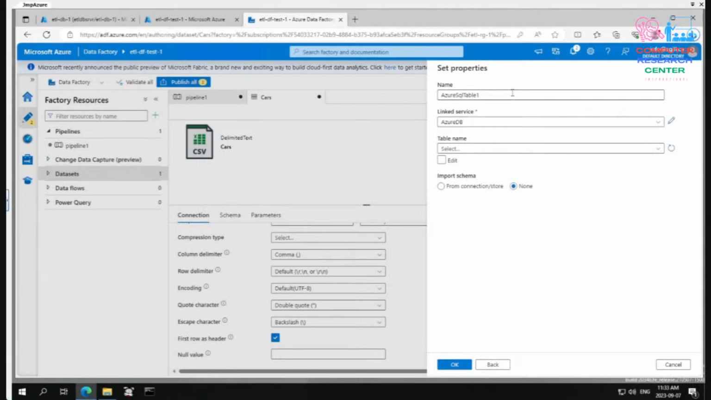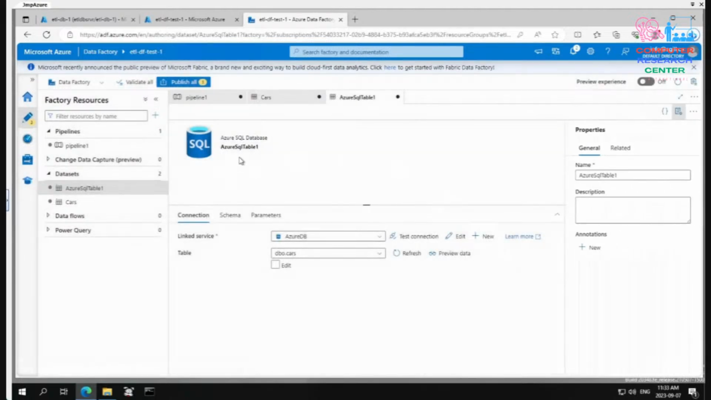Well, we have created what we call the data set. The data set is your SQL table, and we need to select the table. The cars table we created already, and from there we say okay. So the data set is Azure SQL table, and the data one is cars. Now this one is the one, Azure DBO cars. Edit, test connection. We are good, and from there we can view the data.